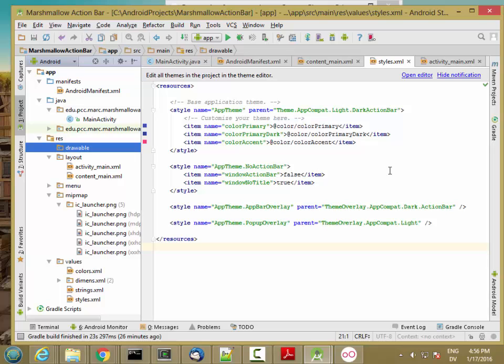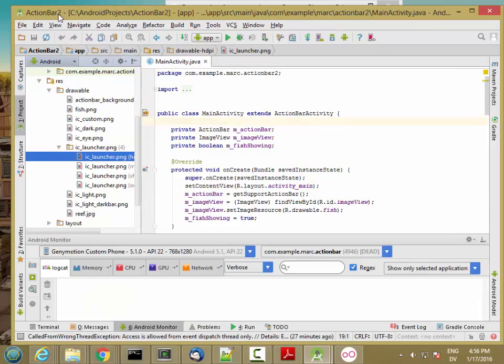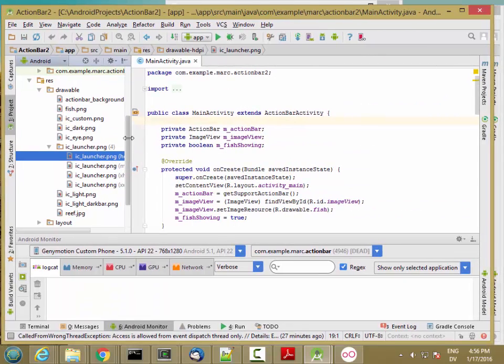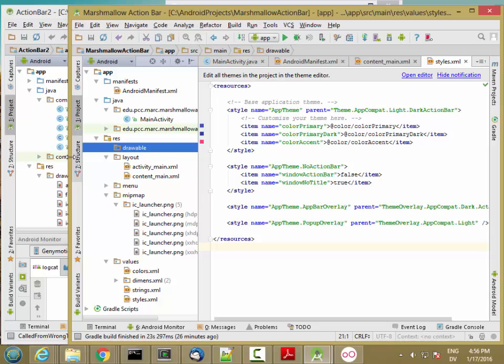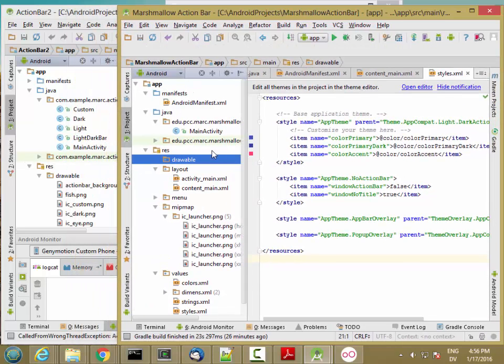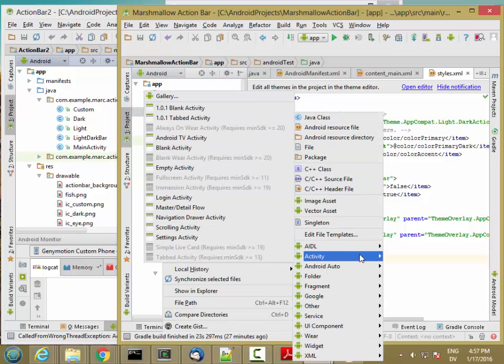So now let's start porting our app to Marshmallow, and I'm going to juggle my windows a little bit so that I can see what's going on over here. And I'm going to start by creating all of these activities. In the previous version, you can right-click on Java and say New Activity, and then blank activity.